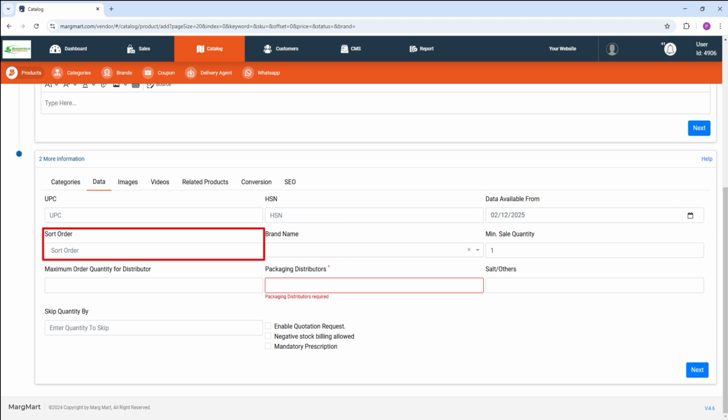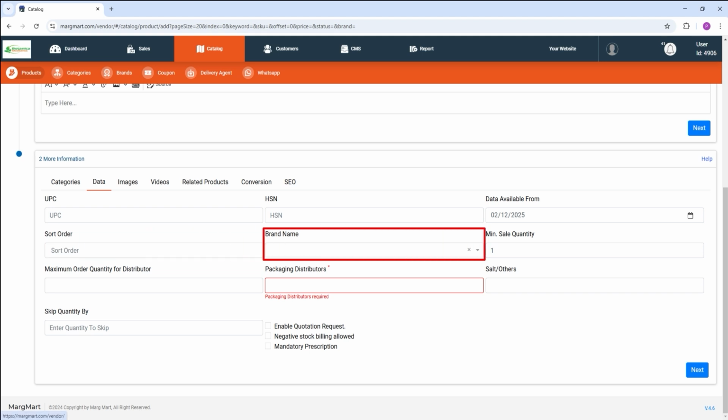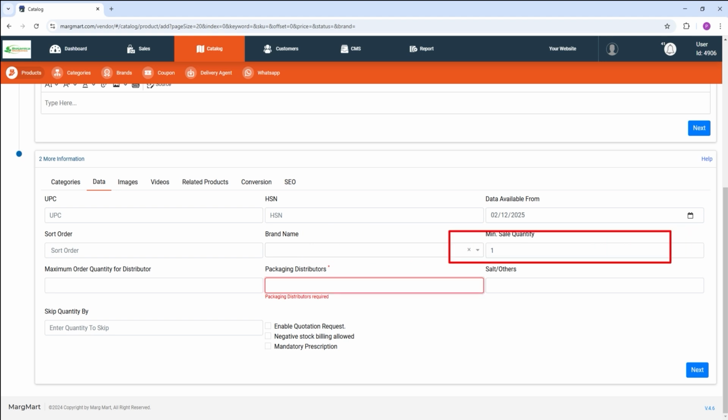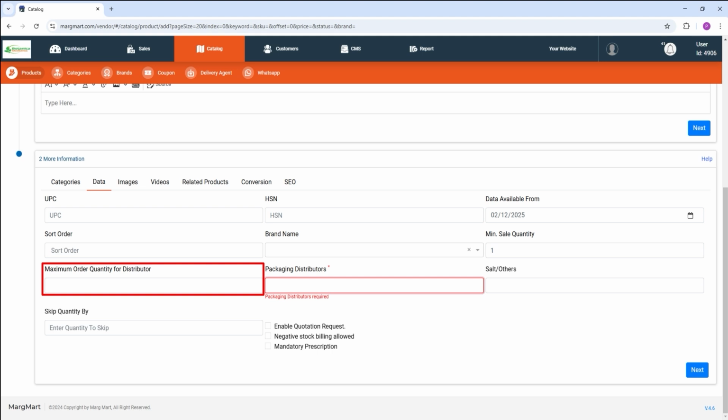Sort order defines that in case your product quantity reaches below the put-in value, you will receive a mail for the product quantity status. Brand name, manufacturer, or product brand identification. Minimum sale quantity. Minimum units required for purchase. Maximum order quantity for distributor or retailer. Upper purchase limit for distributors and retailers.